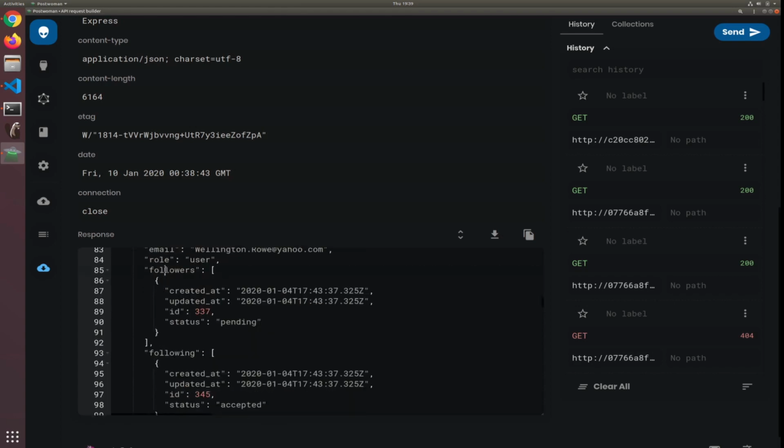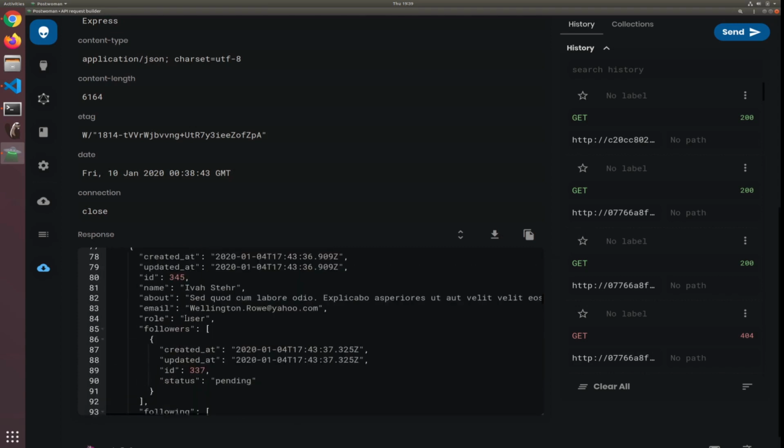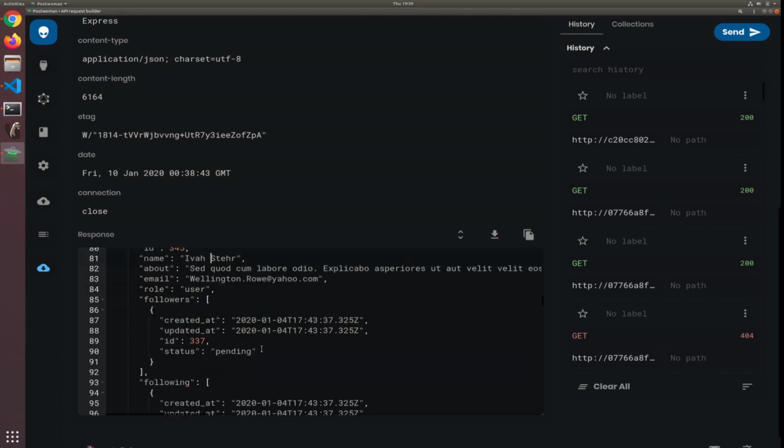So this user with ID 345 has a followers array which contains this other user, and a following array with this user. So he or she is following one user and followed by one user. Yeah, he even Eva, I'm not sure.